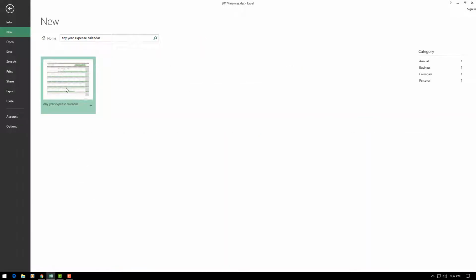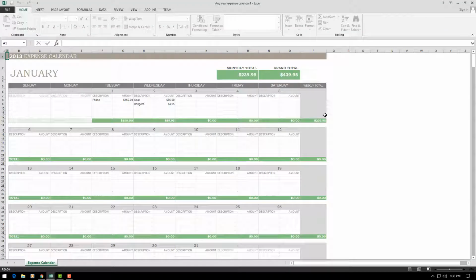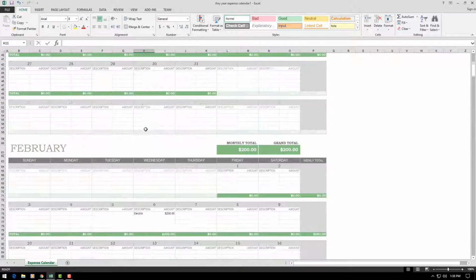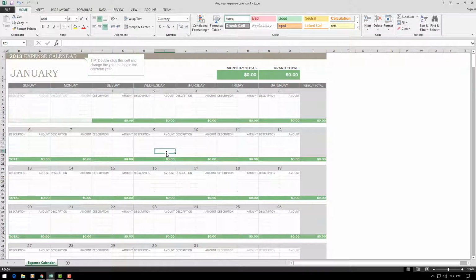Hit Enter. As you can see right here, it's the first one to pop up, and it's got this green color to it, and it's a Microsoft template. So all you have to do is hit Create, and it automatically comes up for you in a new Excel file. And it's a little populated with some values already, so what you can go ahead and do is just delete those. And that's pretty much it.